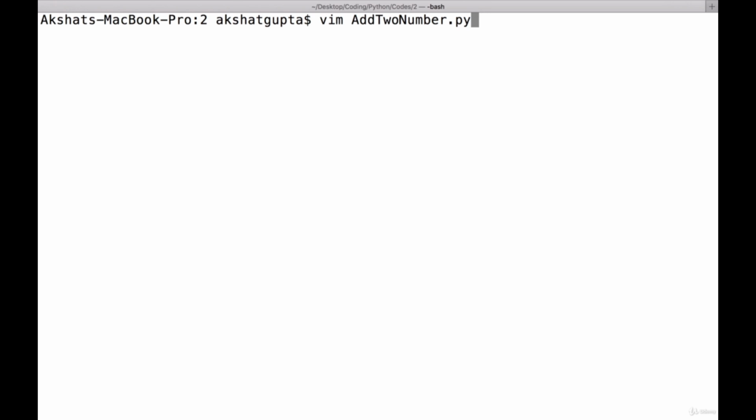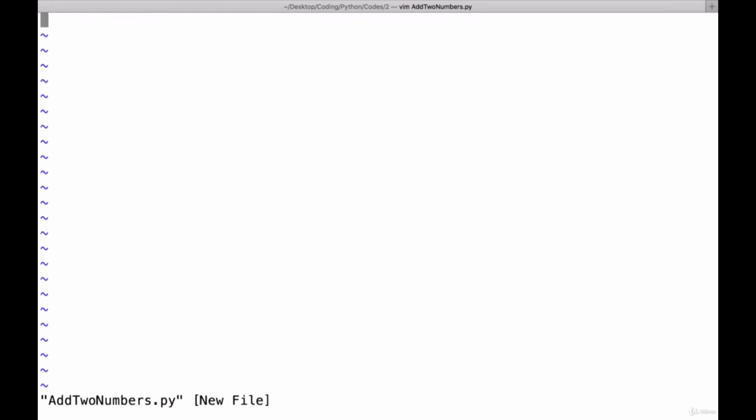Again, to create a Python file, I use the Vim editor, vim add two numbers.py, and to write in the Vim editor, I have to press I. When I press I, this insert mode kicks in, and now I can write in this file. So I want to add two numbers.